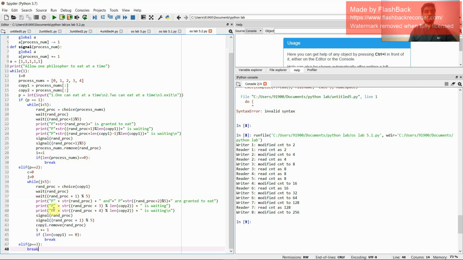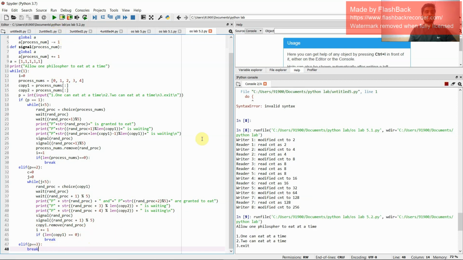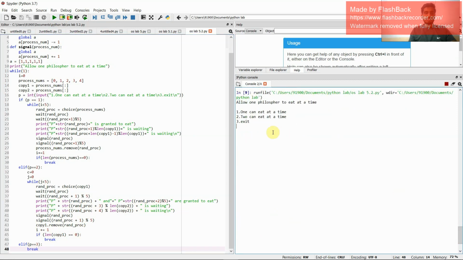and print p plus string of the random process plus 3 modulo length of copy 2 is waiting, and print p and the string of random process plus 4 modulo length of copy 2 plus is waiting, signal of random process, signal of random process plus 1 percent 5, copy 1 removed the random process and i incremented, if length of the copy 1 equal to 0 break, if p equal to 3 and the loop is break. It shows first we are giving here one candidate at a time.